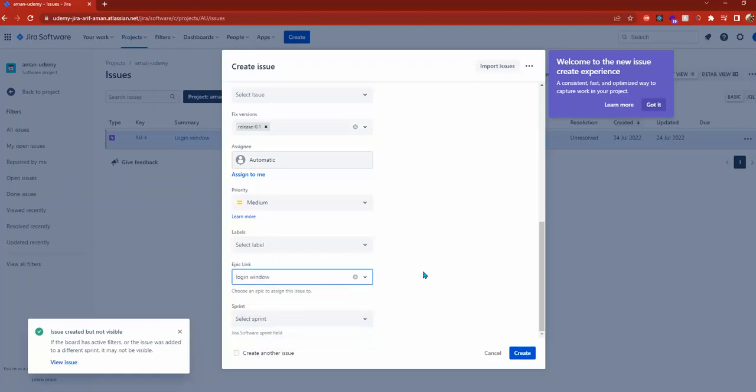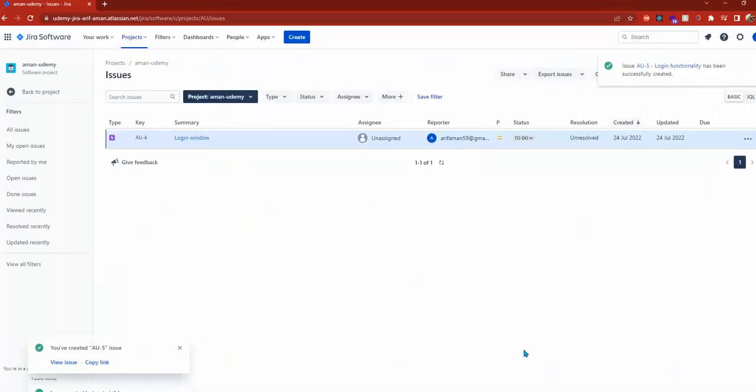For us, it's really easy to select the epic as we have only one epic, but just in case you're working in a big project, you'll have to remember the epic number. Type the epic number, then it will show up. Otherwise, it will be difficult to find the epic. So I'm going to create the requirement now. We have created one requirement on login functionality.